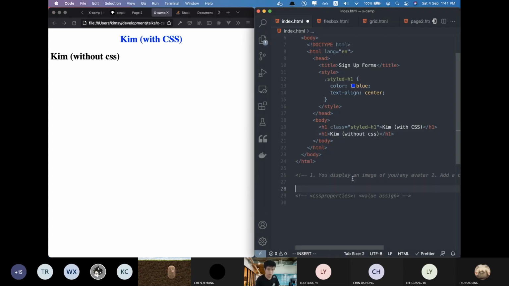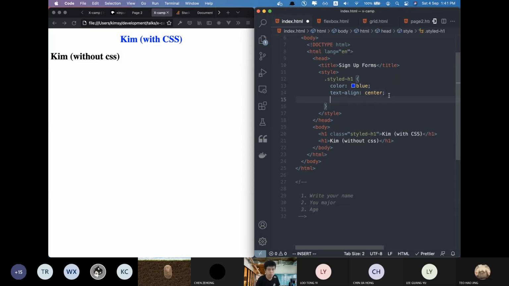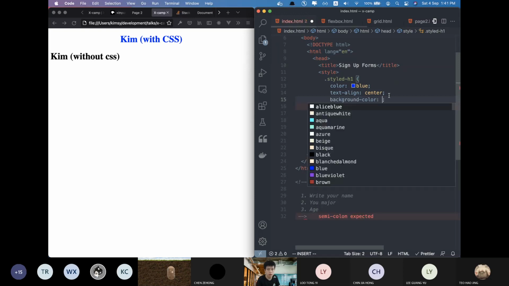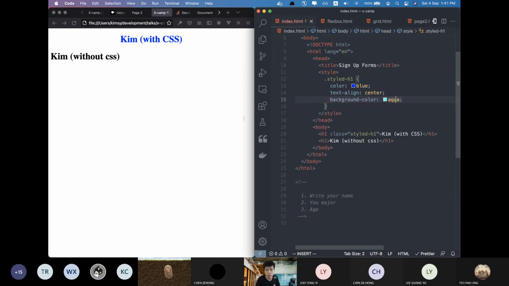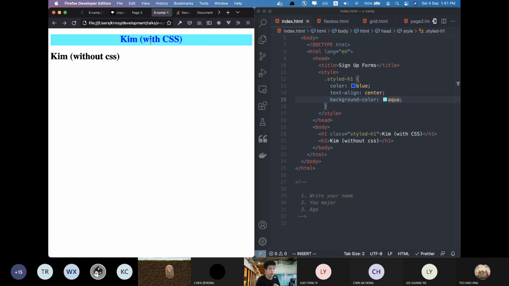So here's a simple task for you guys. First, I want you to write your name, and style it to any style that you want. Write your name and also your major and your age, and have those three lines with different styling. It can be color, or even background color, like aqua. You see, it can be background color.